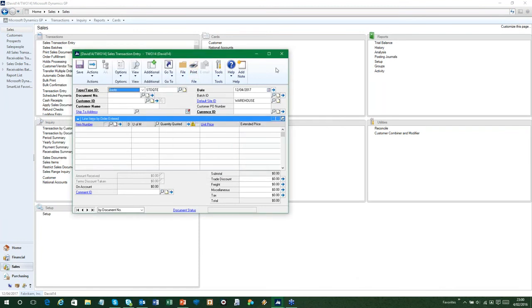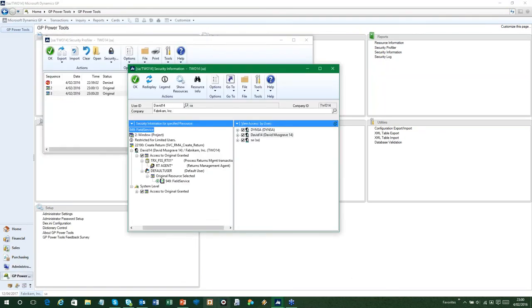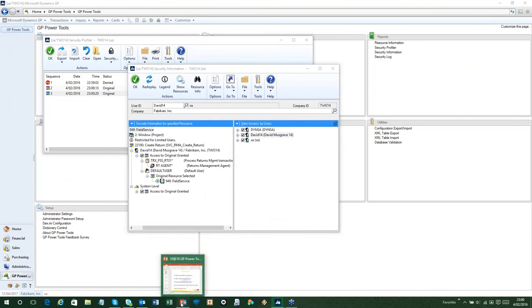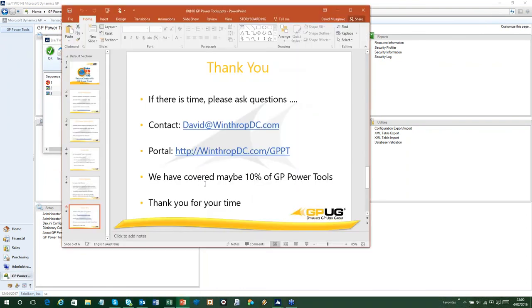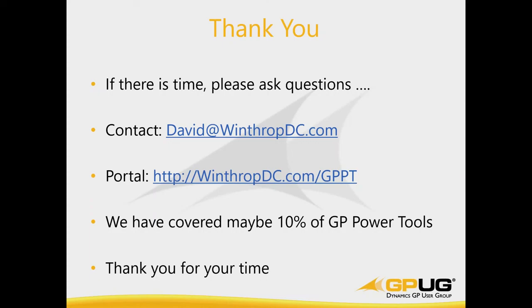So that basically gives you a quick glance at some of the things that we can do with Power Tools. Let me come back to this, and present. Okay, so basically we've got some time now for any questions. My contact details are up there. It's david@winthropdc.com, the portal. We've probably covered about 10%, maybe not even that, of what GP Power Tools is actually capable of. So there is a whole lot more if anybody's interested.